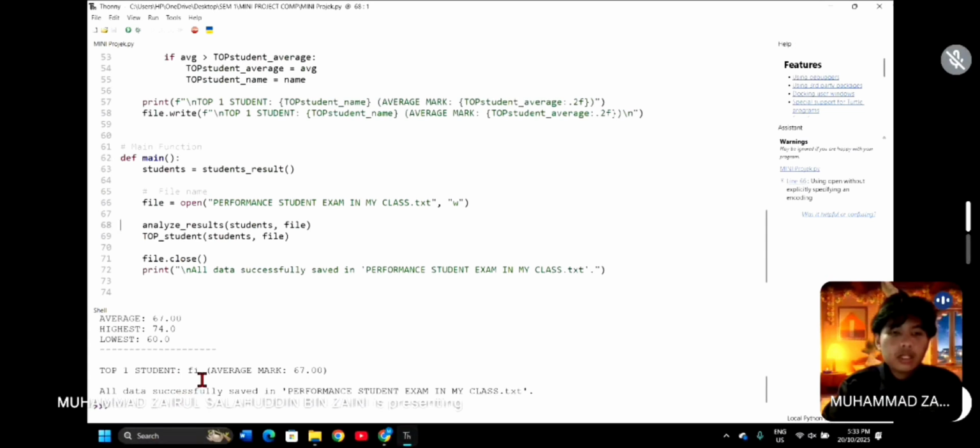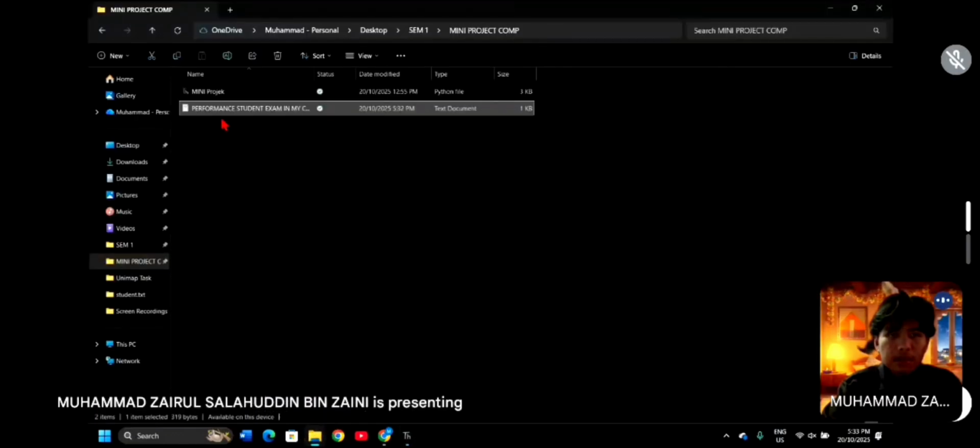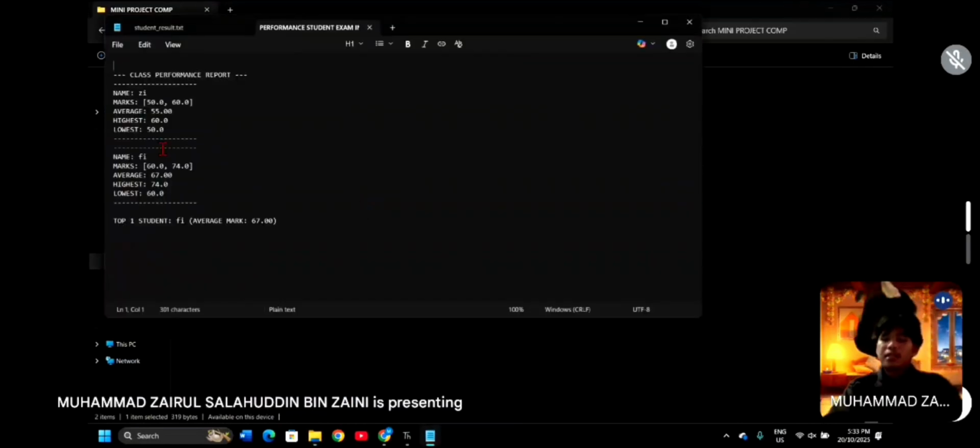Top 1 student, Fee, that means Fee is the top 1 student, and average mark 67. All data successfully saved in performance student exam in my class. Alright, let me open this file. Like this. The output will automatically save in the laptop file.